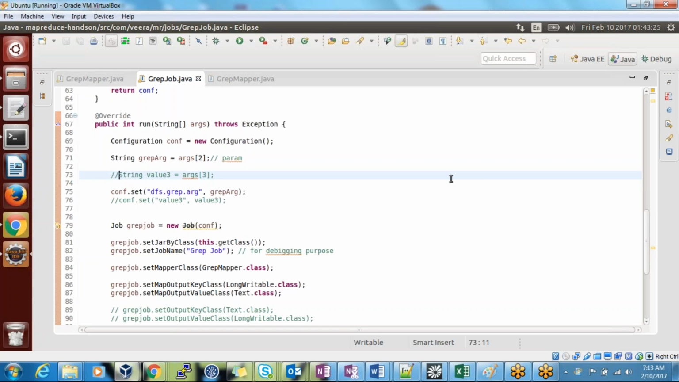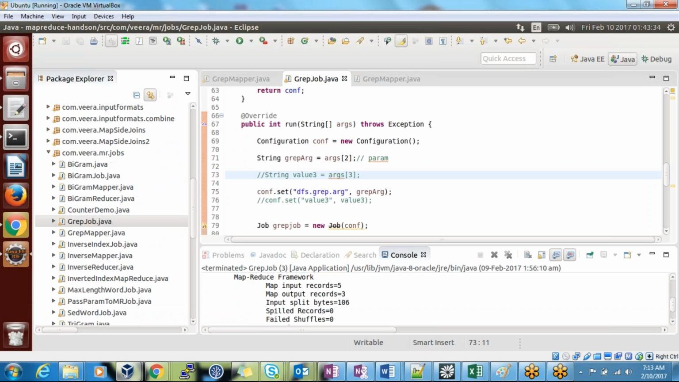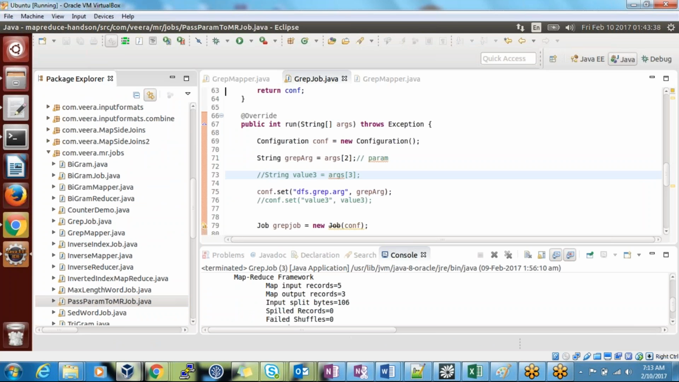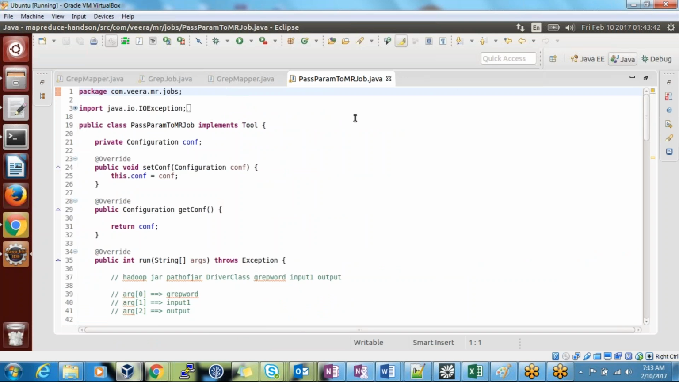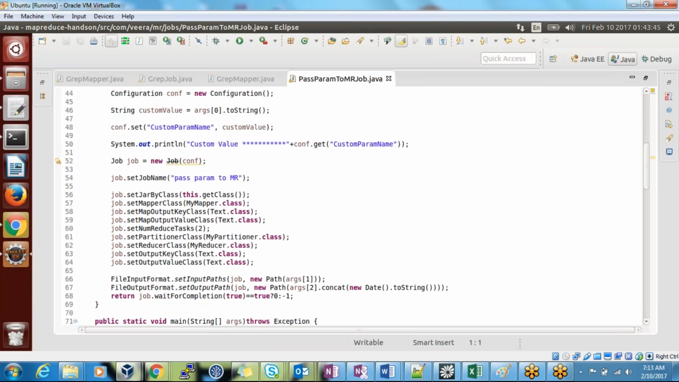Any other doubts, guys? Anyone else have any other doubt? So this is one example of passing the parameter, and there is another example in our programs called pass param to MR job, passing a parameter to MR job. This also explains the same thing. Here, for the custom parameter name, I'm passing the first position.